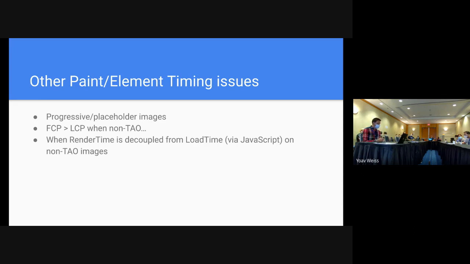There are also cases where render time is very decoupled from load time. So you may load an image and then wait a very long time to swap it in. And then because the TAO check fails, we can't expose render time. So we fall back to this really early time as opposed to multiple alternatives in the middle. So there are other reasons to consider not trying to shoehorn many different possible values into very few slots.